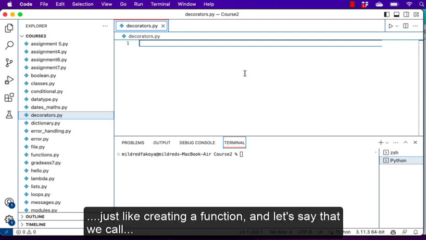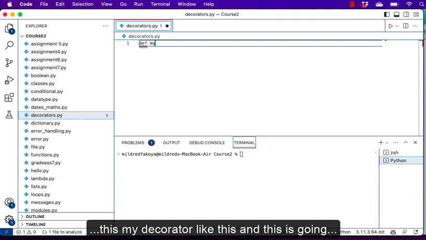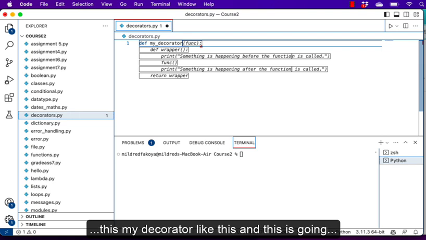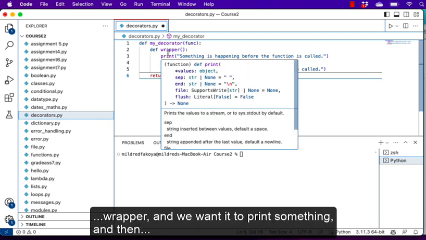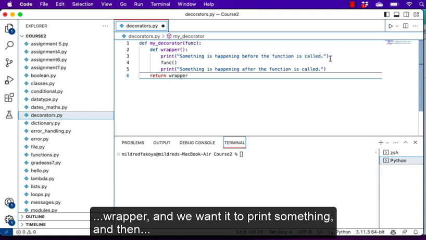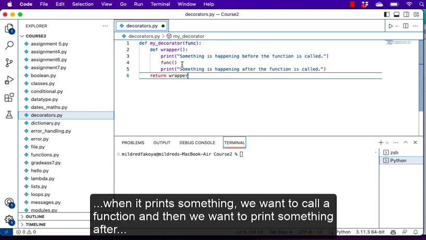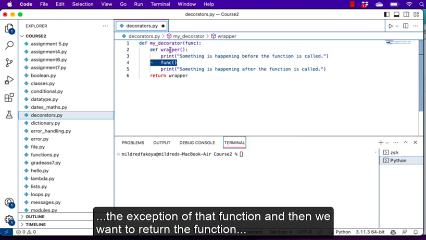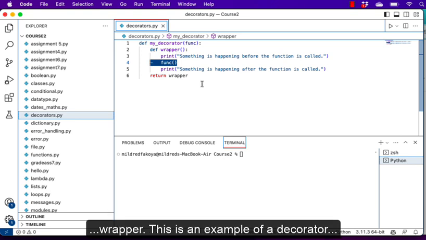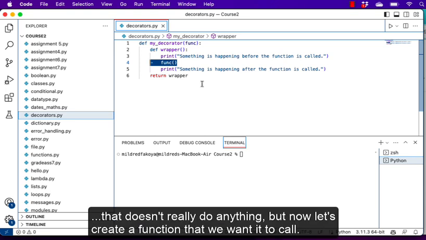We'll create our decorator just like creating a function. Let's say we call this my decorator, and this is going to take a function as a parameter, and then we want to create another function. Let's give it a name, wrapper, and we want it to print something, and then call a function, and then print something after the execution of that function, and then we want to return the function wrapper. This is an example of a decorator that doesn't really do anything.